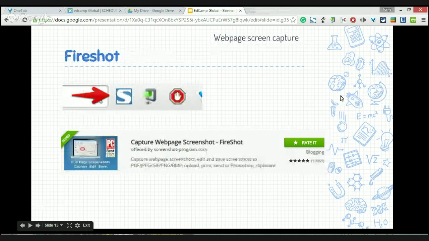All right, Fireshot is another web page screen capture program, and I also really like this. Now, I do use a separate out-of-browser screen capture for a lot of things. However, I do find this one to be a really good one for inside a web page.